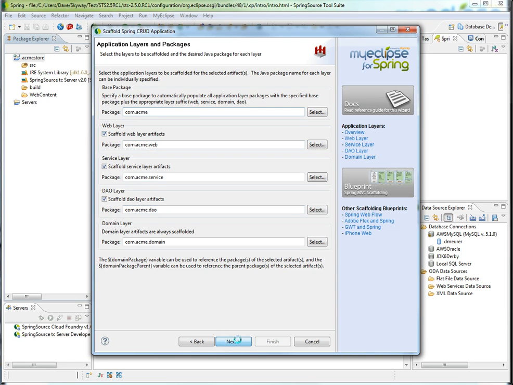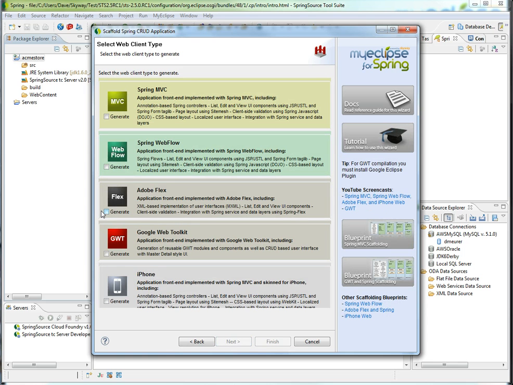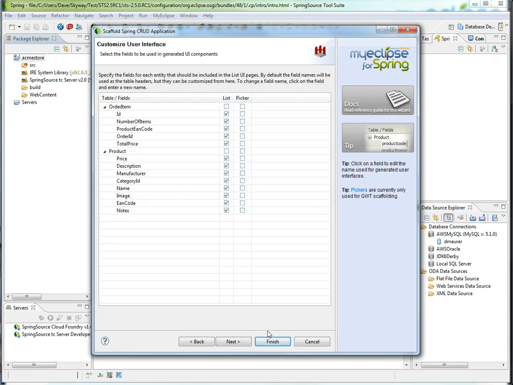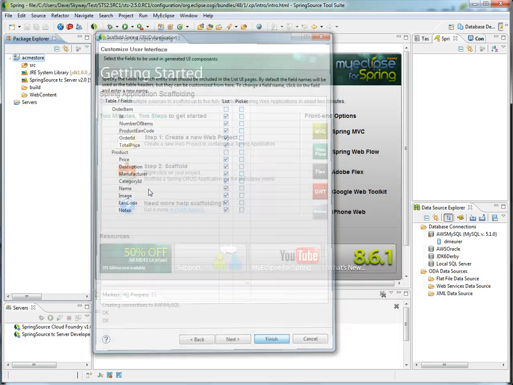I'll type in my package name, and this is where I select Flex. Once I do that, the next pane presents me with some Flex options. You can see Flex 4.0 is the default. You can definitely use 3.5 if you want to, or change your Flex SDK location. After that, I've got some more customization, but I'm just going to go ahead and click Finish to generate the app.